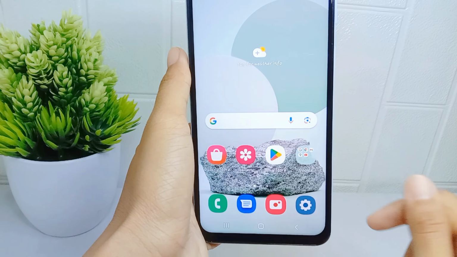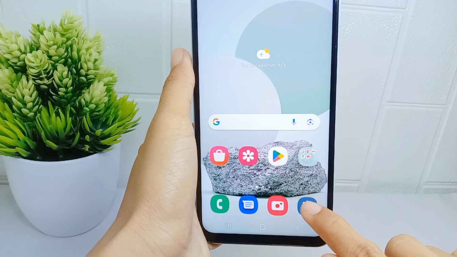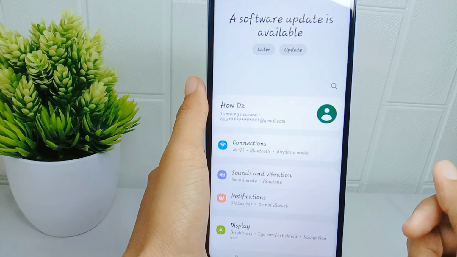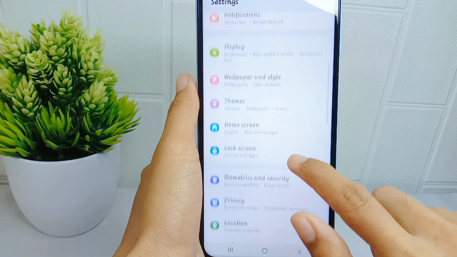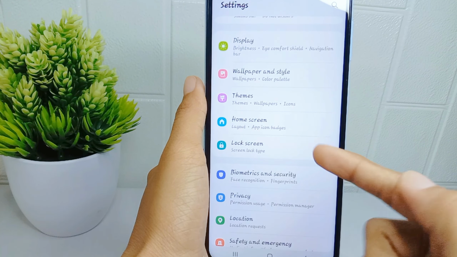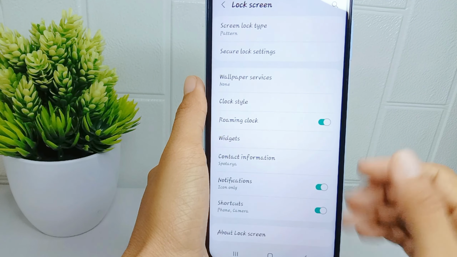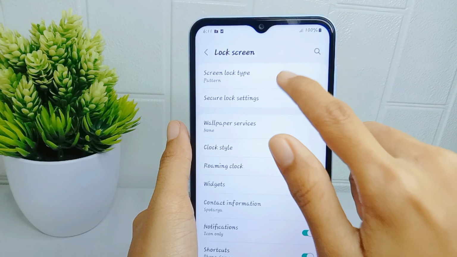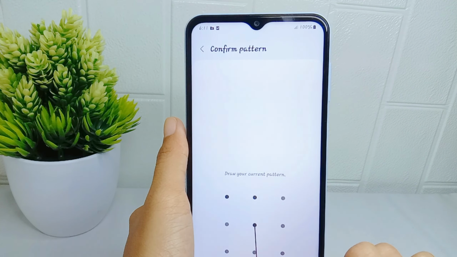Okay, first thing first, you have to go to the settings menu on your device. Okay, after that, scroll down, and then here you can select lock screen option. Okay, and then in this page, you can choose the first one. After that, you can enter your passcode.